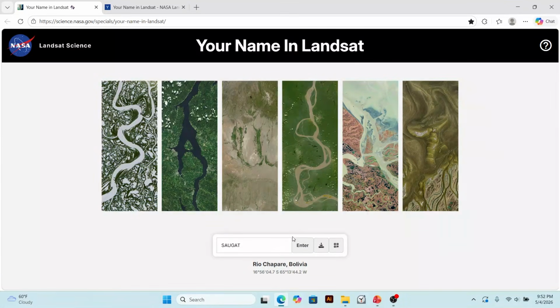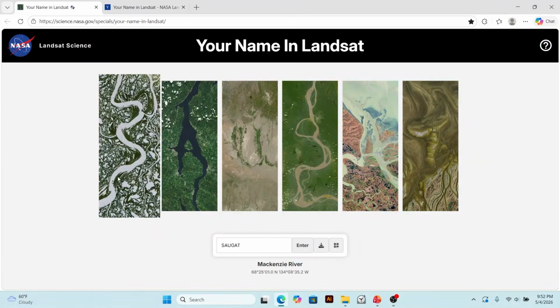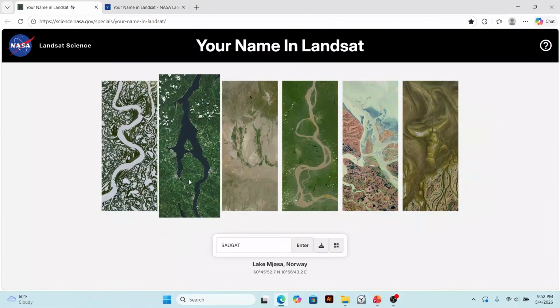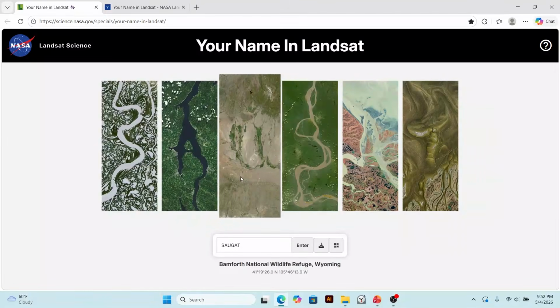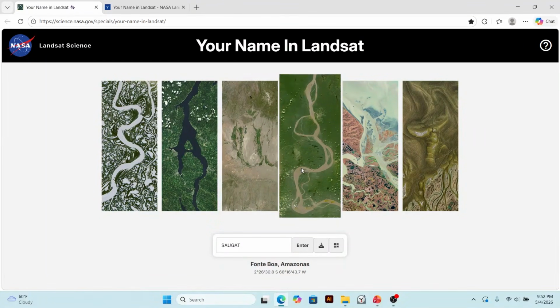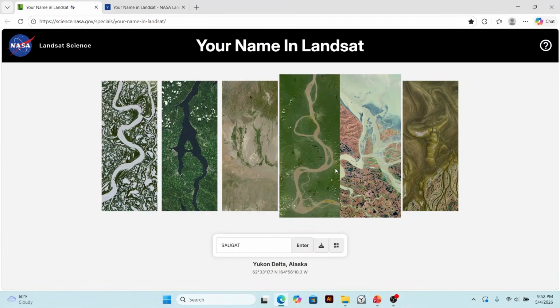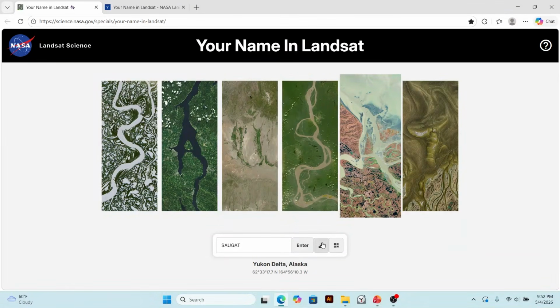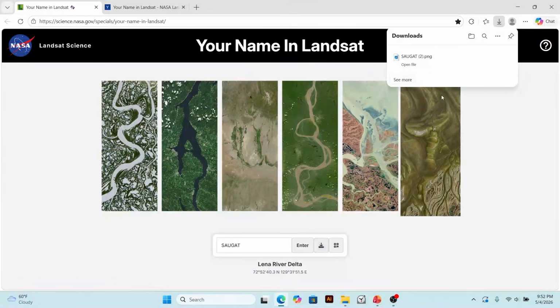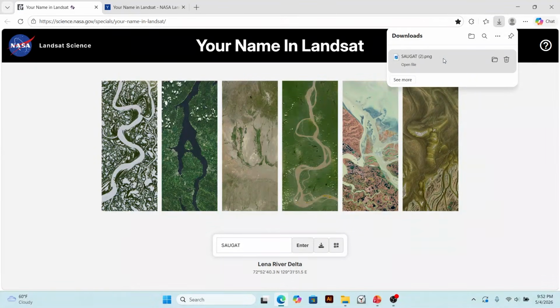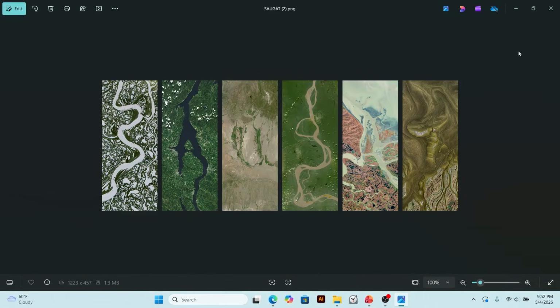When we hover over each letter, we can see the exact location where that image was taken. So this was taken in Norway, and this was in Amazonas, and this was in Alaska. So every letter has a real geographic location, and you can also download our result as an image. We can just press the download button, and yeah, the image has been downloaded, and we can easily see it here.